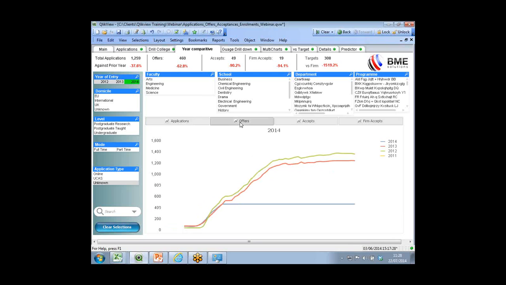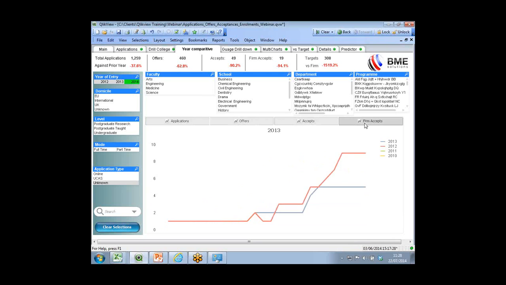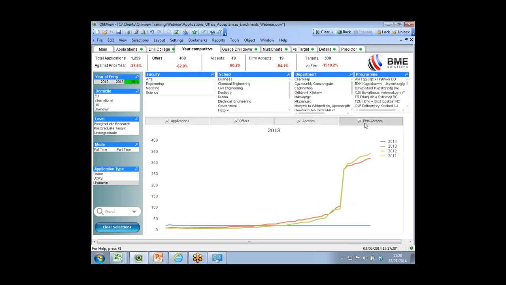The same thing with offers. There's no difference really. It's just a different metric. The same thing with accepts, and the same thing with firm accepts as well. So very low level firm accepts early on in the year. This is only week about 14, I think.